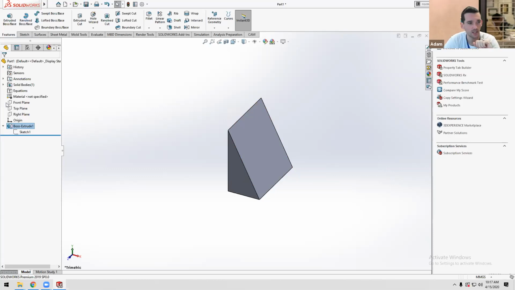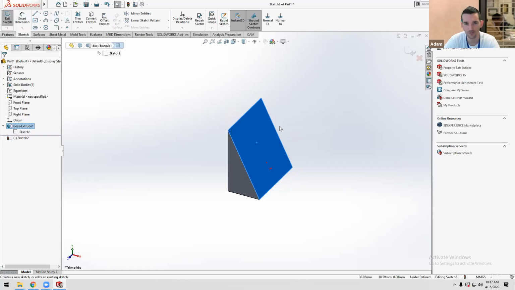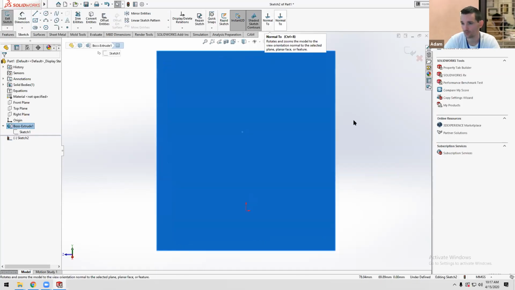Now I don't have to sketch on one of these planes anymore. I can sketch on any flat surface of this model, which would help if I had a weird extrude that needed to come out at an angle, say on this plane. So I'm going to sketch on this plane now. Just click on that plane and click Sketch. Okay, and then click Normal To, and that'll make it really easy to sketch on that plane.